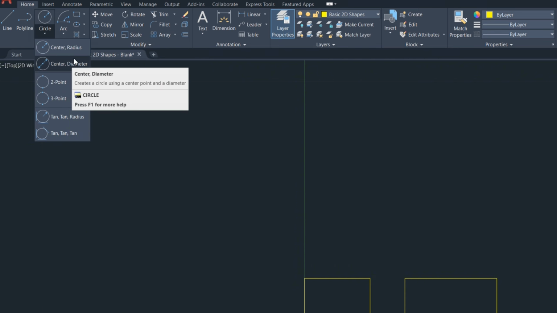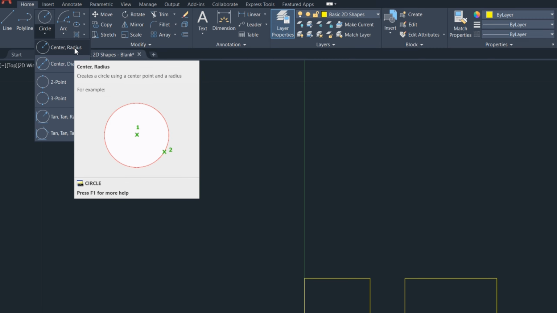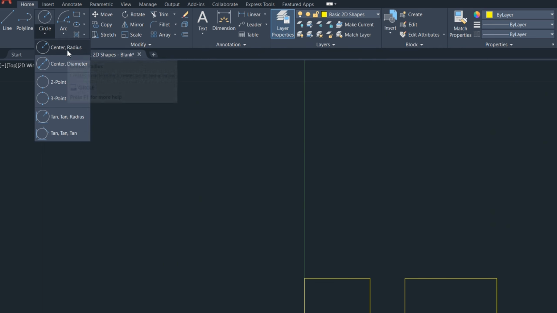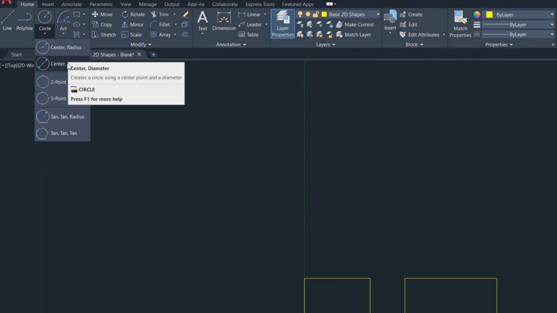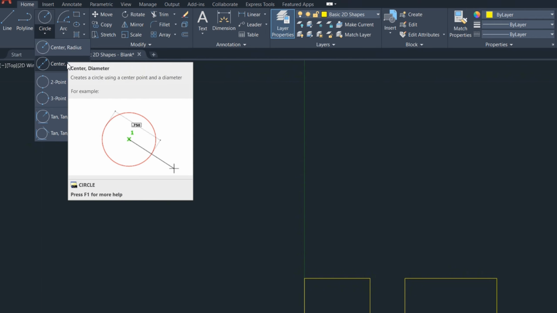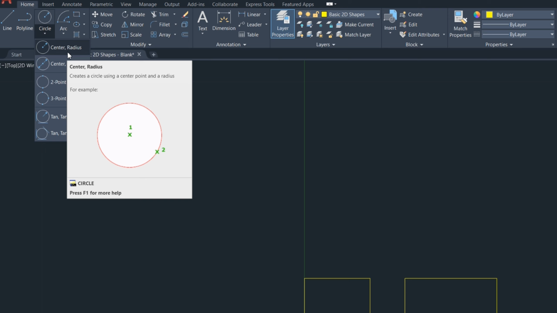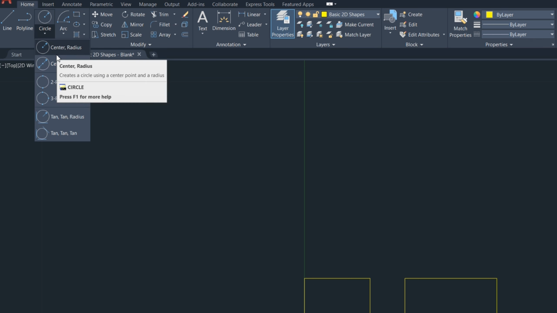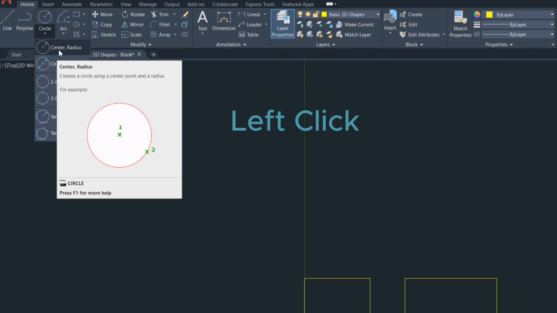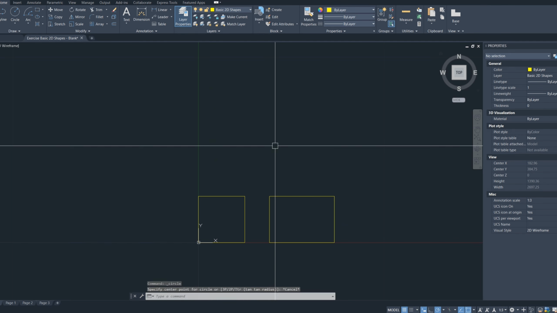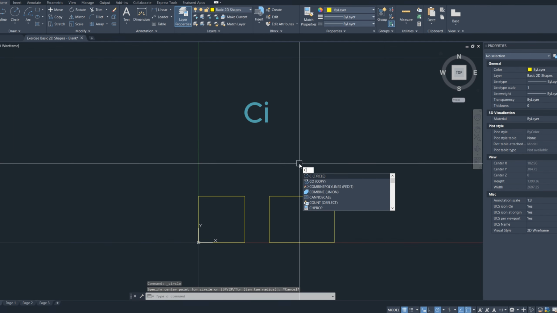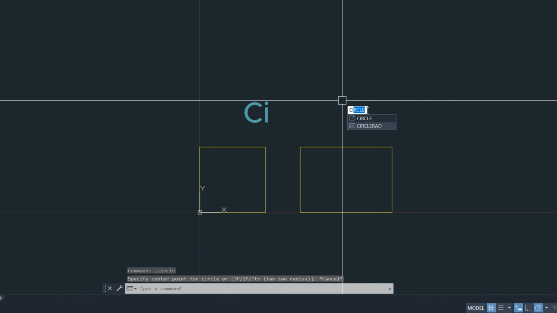For my case, I'm going to use center and radius. So as you can see, the first point it's going to ask is going to be the center of the circle. The second point will be the radius of the circle. I'll say these two are commonly used within AutoCAD. Depending on what industry you're in and what kind of projects you work on, in most cases these are the two you will most likely use. So for my case, I'm going to click the top option, and I'm going to escape this just to show you another way of achieving this command.